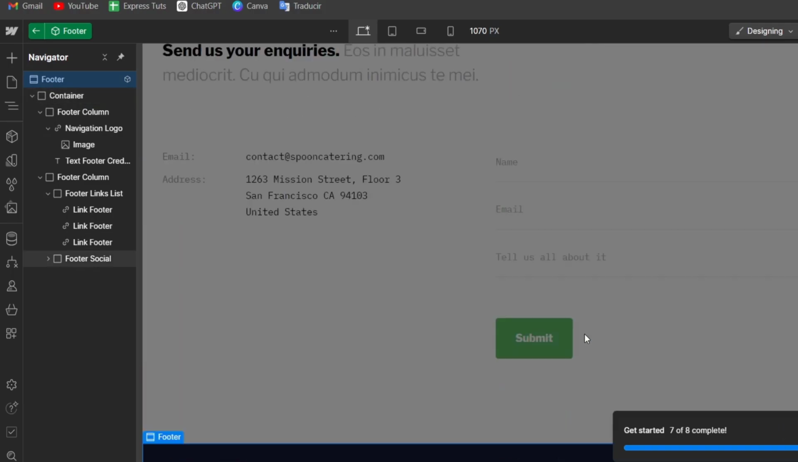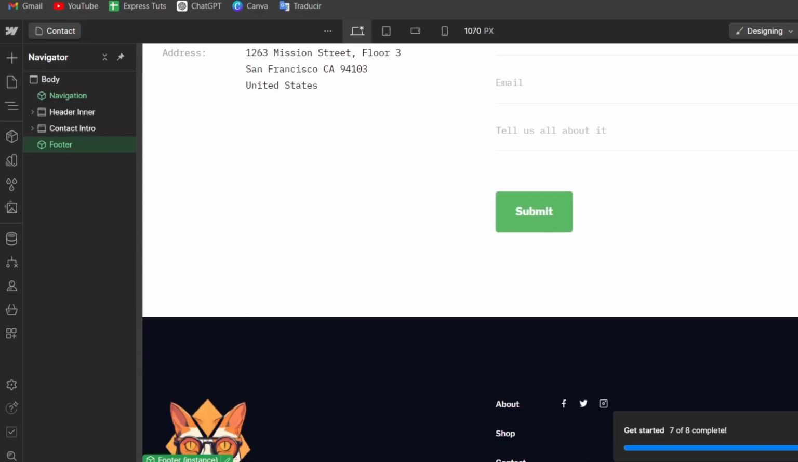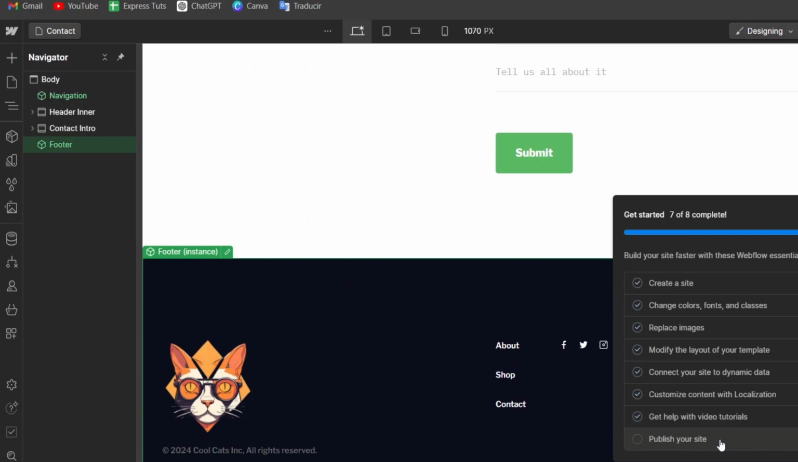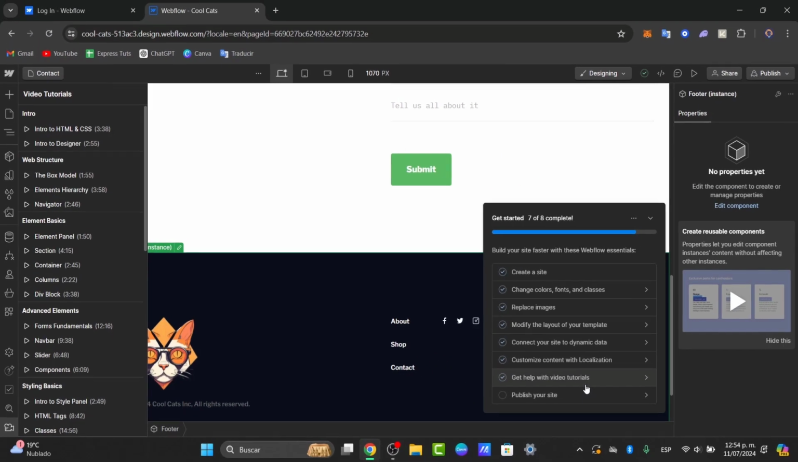So once you edit one footer, once you edit the one header, you're actually good to go and you can publish your site. So even we have an actual get started to help you create our site. So we have created our very first site, we have changed color fuzzy classes, we have replaced images, we modified layouts of the template, and we can connect your site to dynamic data. Even what we can do is to customize content with localization, and of course check out the video tutorials.